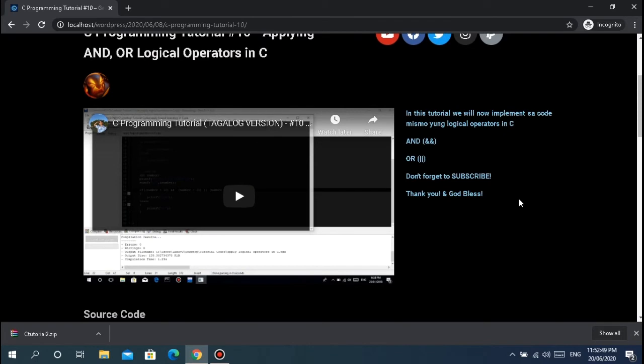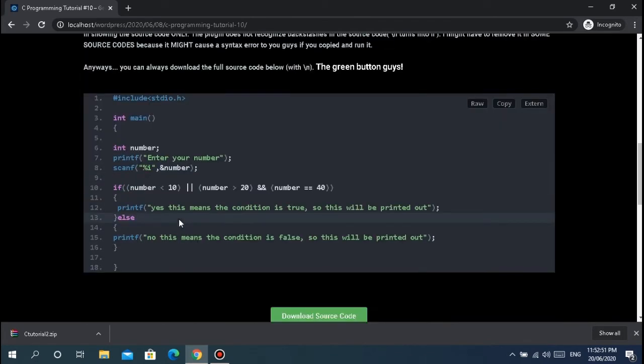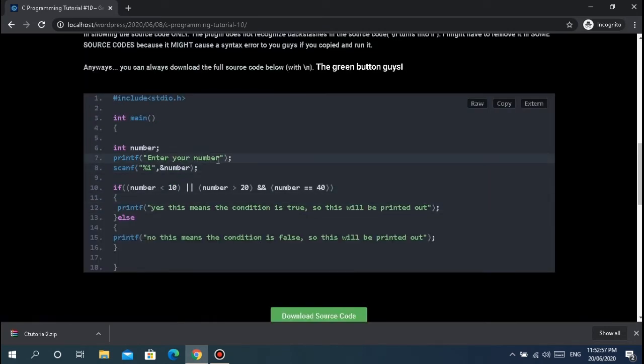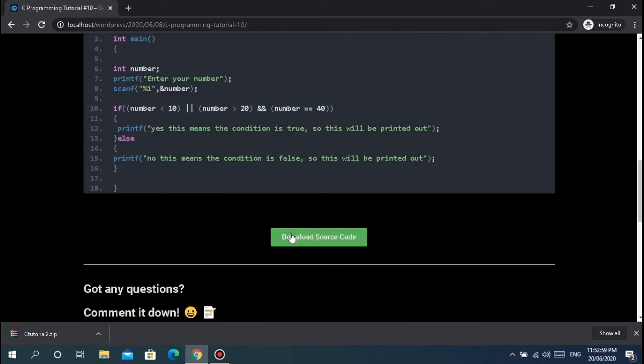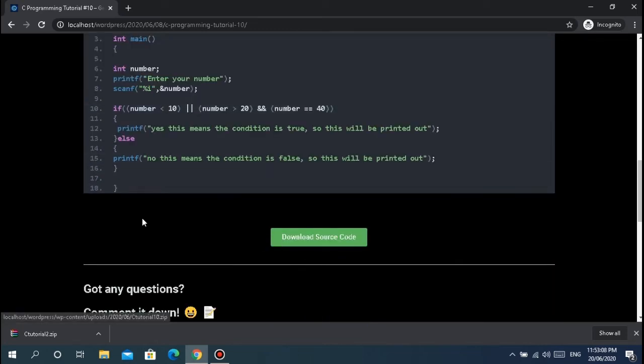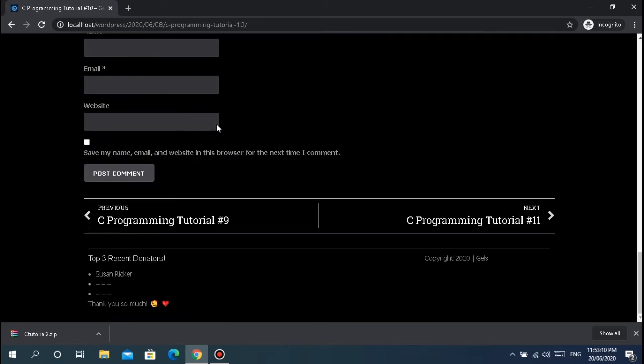So, short description here, then the video, then the source code. You can copy it here, or you can download it here. If there's no \n here, the download has it. As I've said, I only removed the \n in the display, but in the source code itself, it's there. Then the comments.